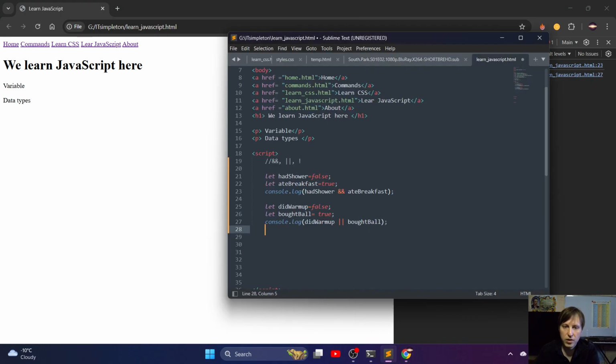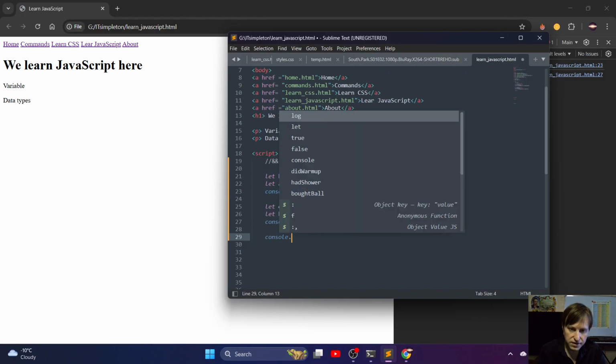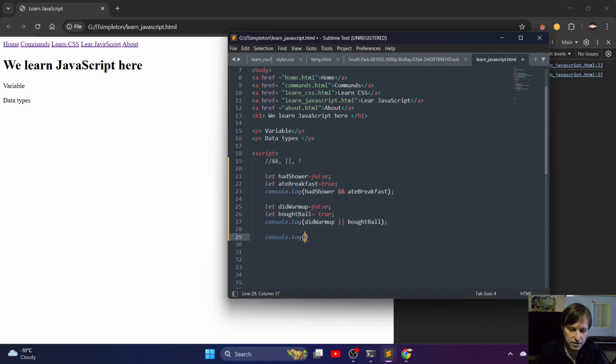Now there is one more, "not". What is not? To put it simply, not makes a true value false, and vice versa, a false value true. Let's just do this: console log, and here 5. And there is one more operator, and now let's cover this.